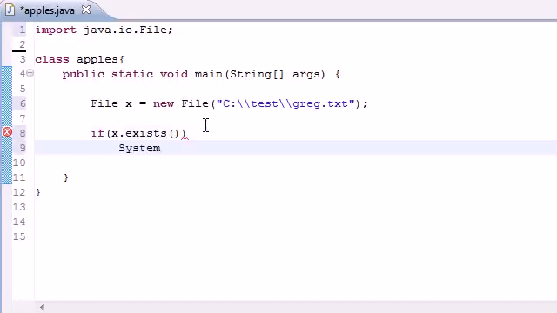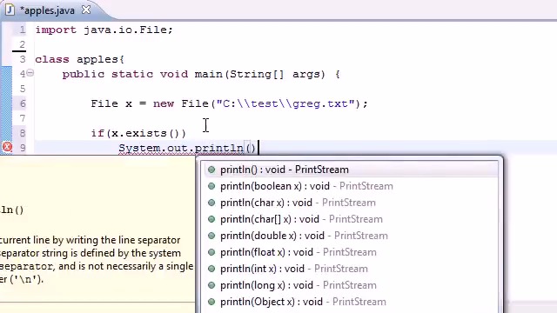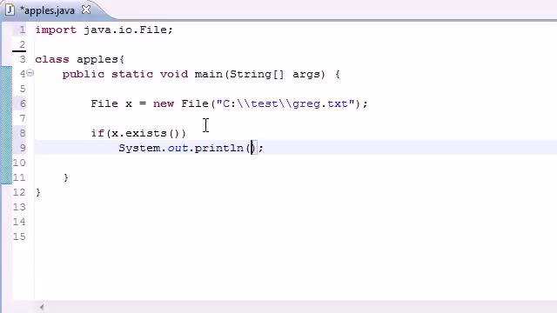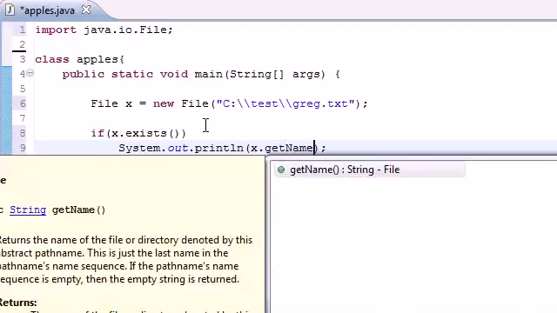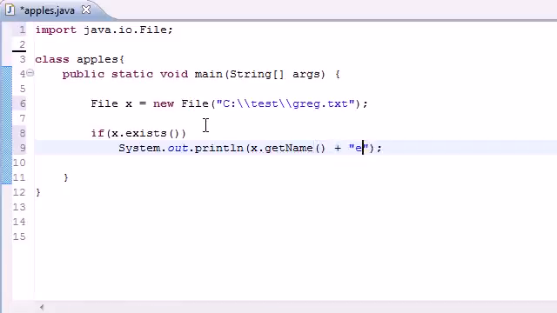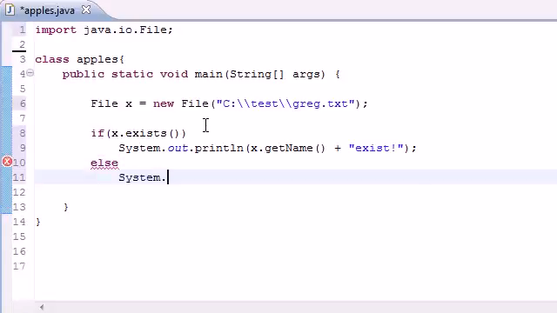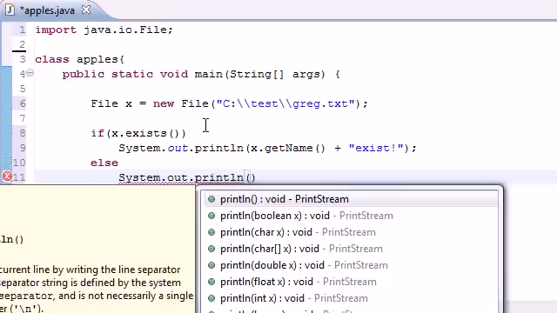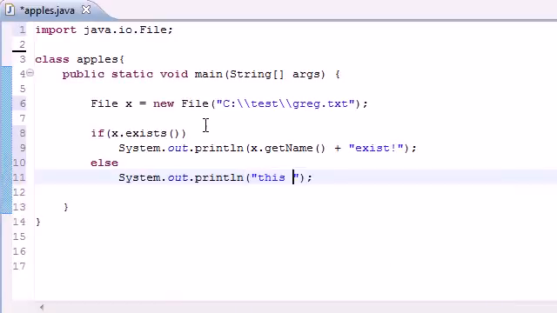Let's go System.out.println, and we can print something like x.getName, and that'll be pretty cool. And we'll just add something like "exists", so it'll be like "greg.txt exists". Or if it doesn't, we'll insert a file that doesn't exist later, so I can tell you guys what it does. And System.out.println, and we'll say "this thing doesn't exist". Make sure you don't type everything wrong, which I did.